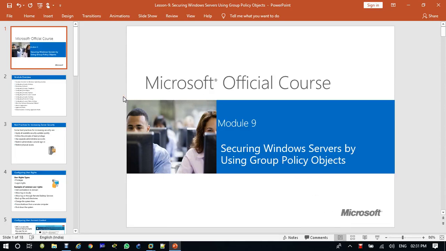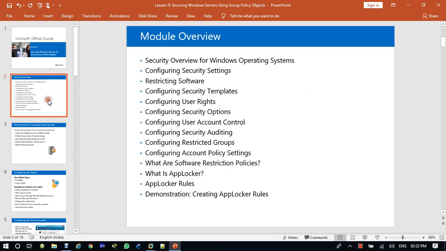Good morning, everyone. As in the last module 8, we have completed the basics, settings, and configuration of Windows group policy. Today we will be working with advanced group policy, which is related to Windows Server Security Group Policy, that is, how you should configure security settings on servers, server resources, or client computers using group policy. These are the module's overview of what we are going to cover in this lesson.